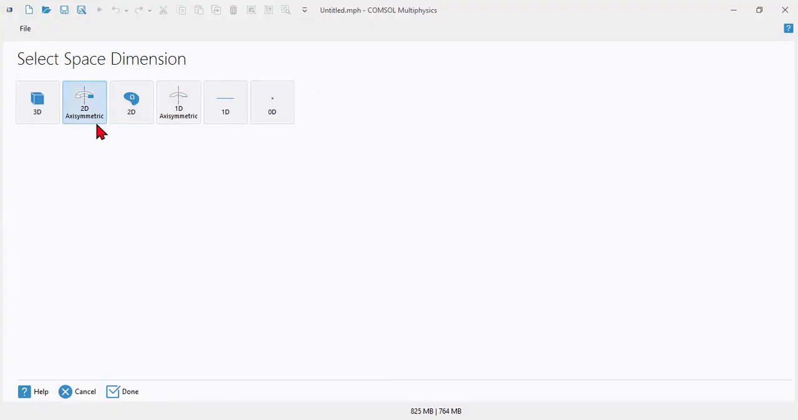So let's say, in which dimension do you want to work? You can work in 3D, 2D, 1D, or 0D. If you want 1D axisymmetric or 2D axisymmetric, they just divide a model into two sections, and one section they simulate, and the other they don't simulate, but they can assume it. So for now, we can go through 2D.